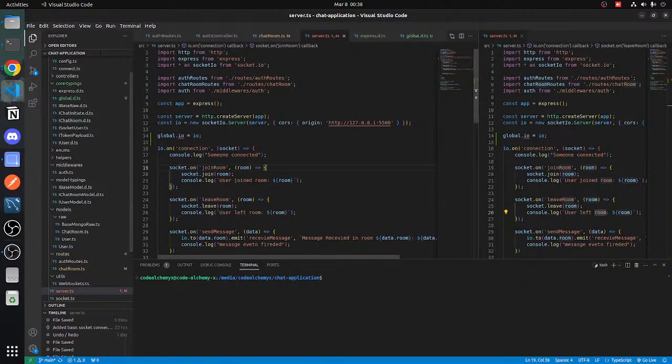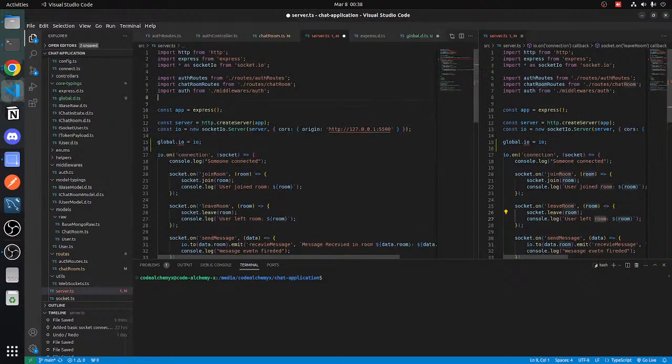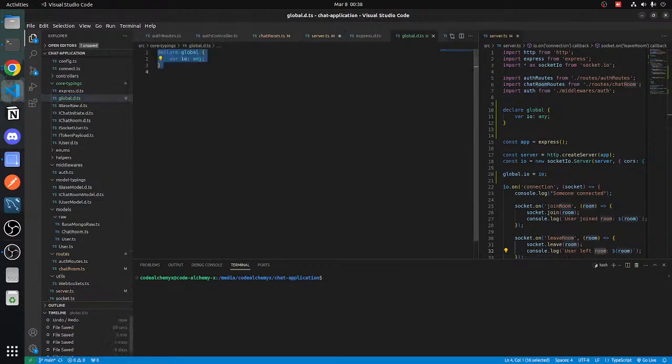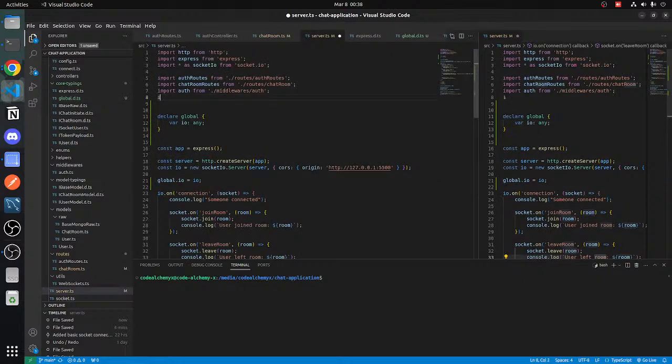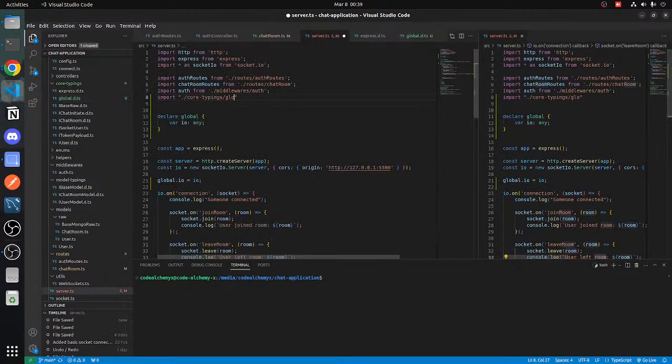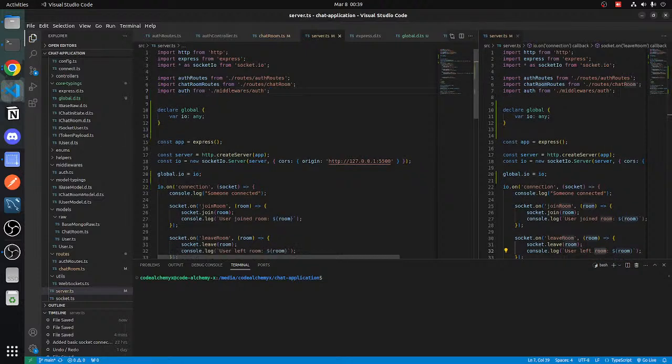Okay, so we can go in here and cut this and declare it here. Instead of doing that, I can simply say that I'm including this file here, import core typings, then global. How about that? And if I remove it, no, that's not going to work. So can I access this global.io in my routes?